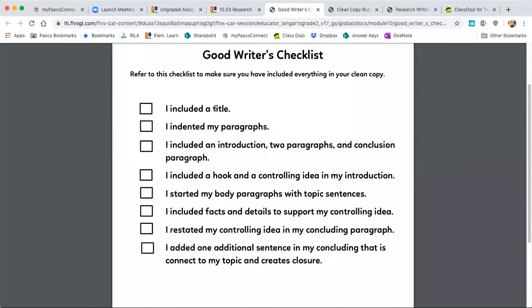Did you give your writing a title? Did you use paragraphs? And did you indent each of those paragraphs? Remember to put 2 fingers on the paper and then write the first word in your paragraph after those 2 fingers.